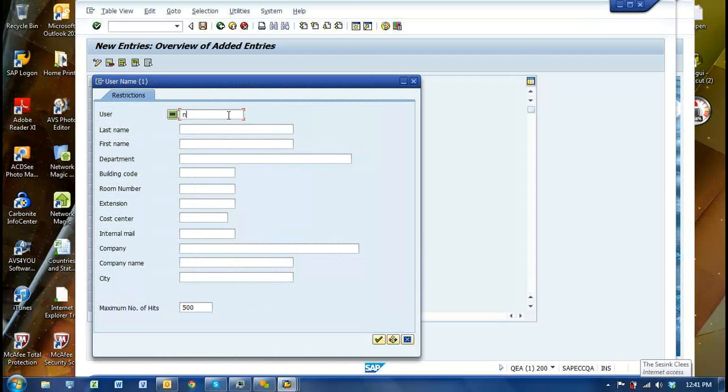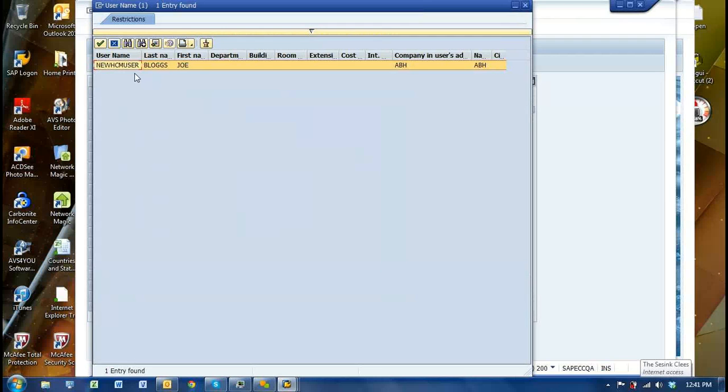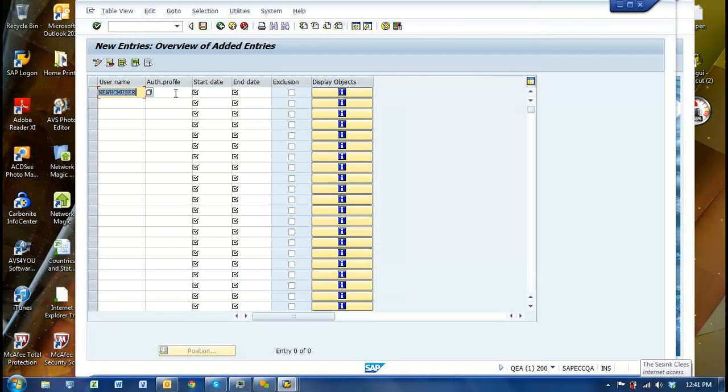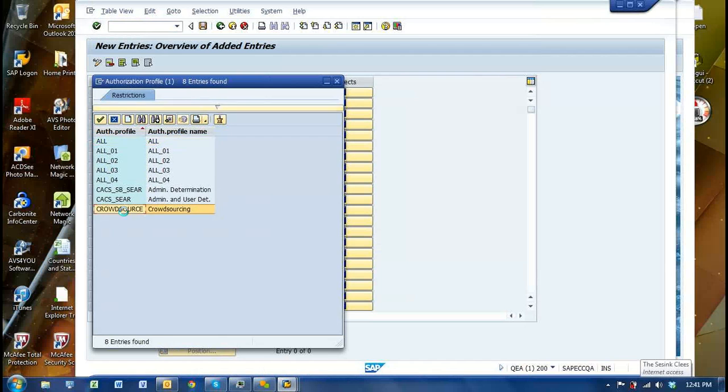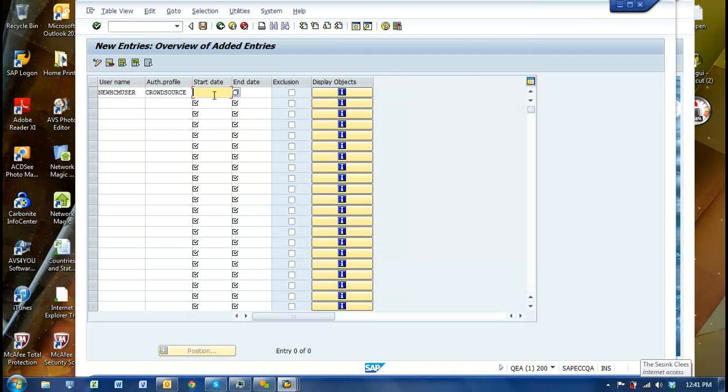You can search here if you want to. We know it's new HCM user now. There it is, Joe Blogs. And we're going to give him the crowdsourcing role. And he can have that starting today.